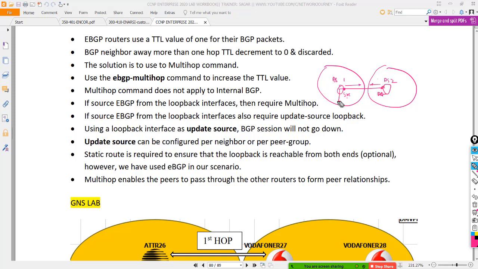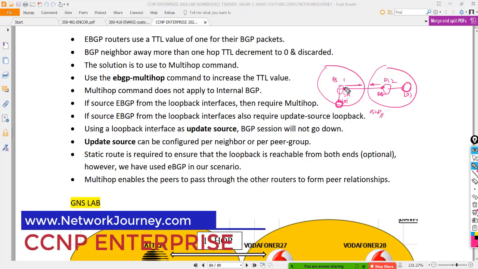Now when I'm talking about loopback 1 and loopback 1 here, and I am talking about the multi-hop formation, they will still not form the neighborship. The reason is, while having the neighbors between this loopback and this loopback, your packet is still considering this as a source and this as a destination. By default in BGP the outgoing interface is considered as your source. So there is no way loopbacks can form neighborship.